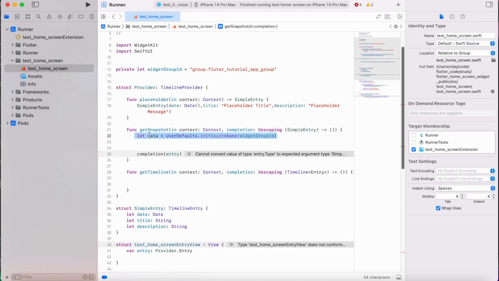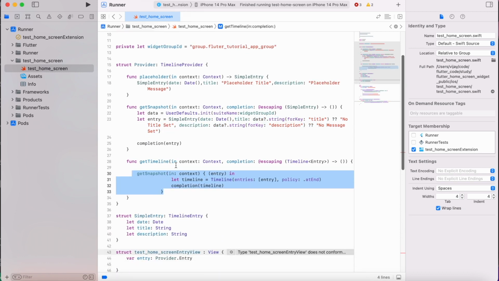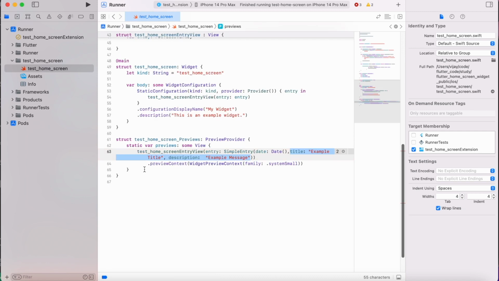Following the placeholder, inside the snapshot, you need to rewrite the entry. Here, let's add the title as well as the description. Following that, under the timeline, we need to update the code as follows. Finally, here at the bottom, we also need to provide the title and description. Initially, we only have the date. Here, let's update that with the title and the description as well.